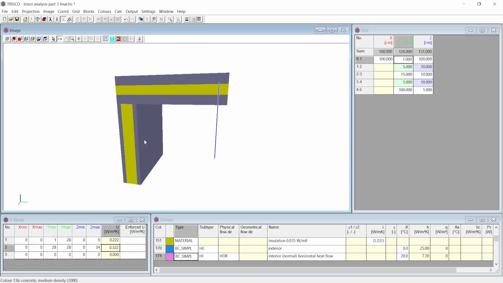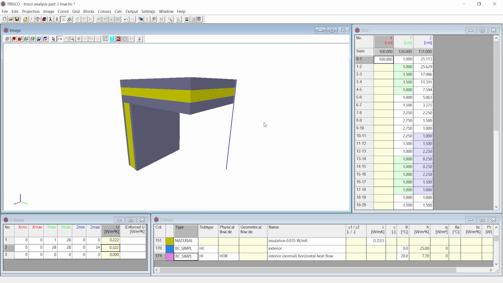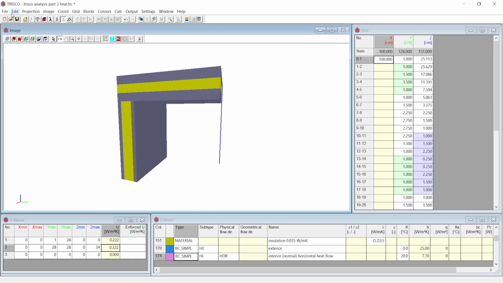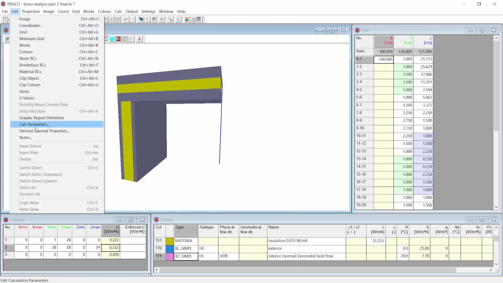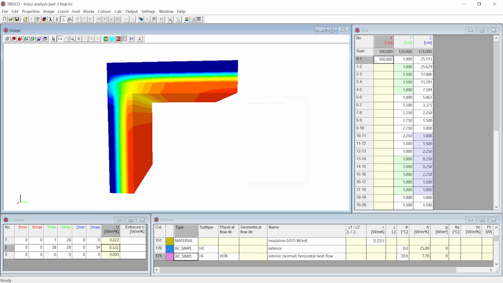Once our geometry is ready, we split the grid at Grid menu and choose Auto Split. For smaller meshes up to 5 cm, we split into grid of 1 cm. For larger meshes, increasing the split ratio of 1.5. Now we have meshes created for analysis. At Edit, choose Derived Thermal Properties. Select Linear Thermal Transmittance. Finally, we run the analysis by clicking on Calculate.